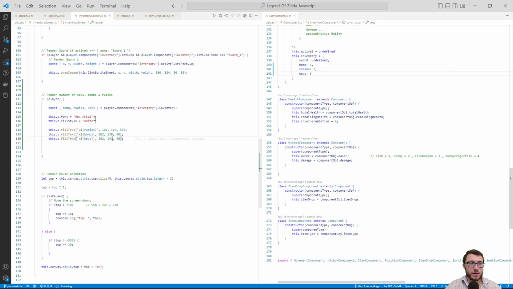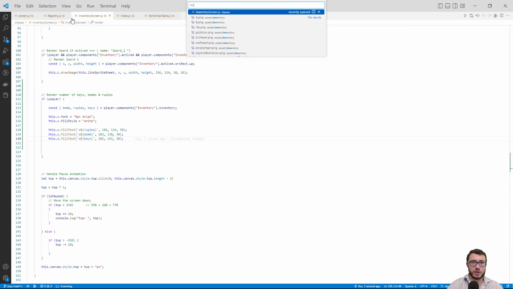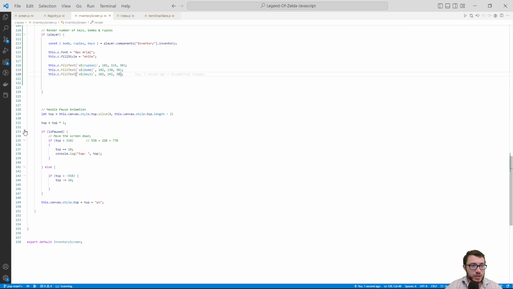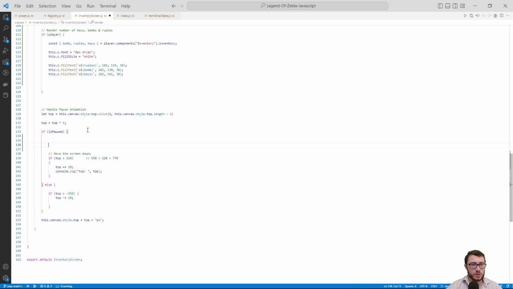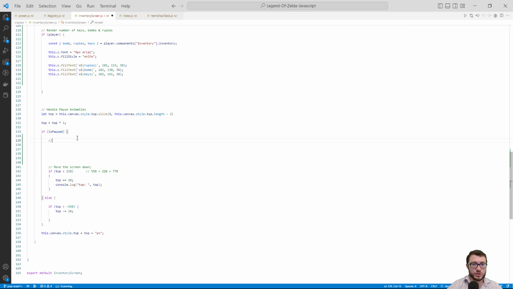So let me go back. So we can go into our inventory. Or no, we're already in our inventory screen. Good. And we only need to display the rest of this stuff when we are paused. So why don't we do this at the top of is paused, and we'll set up how the inventory screen is supposed to look in the game.